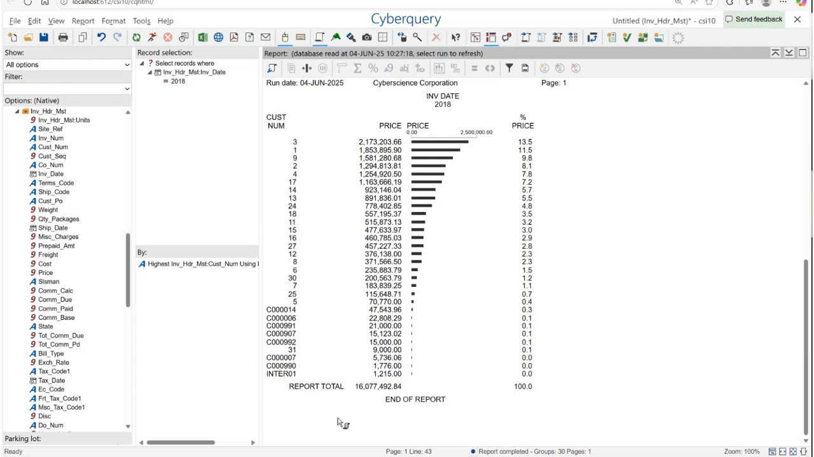So we call this train of thought querying. I use it a lot. I'll look at something and I'll say, can I make this message or this report a little bit better by changing the focus? Instead of looking at it by date, let's look at it by customer.